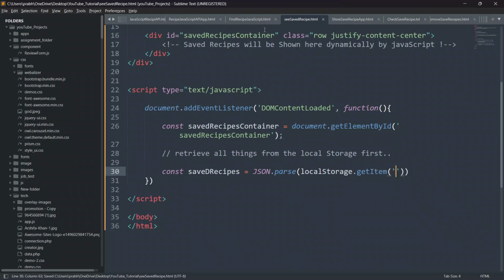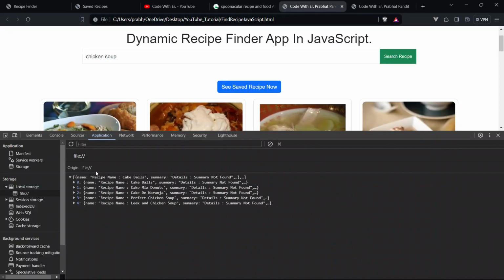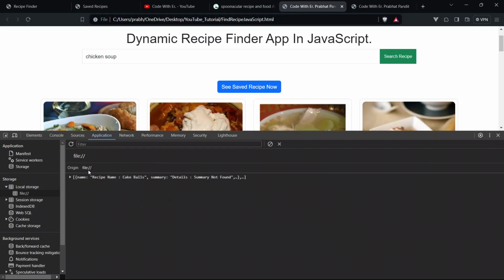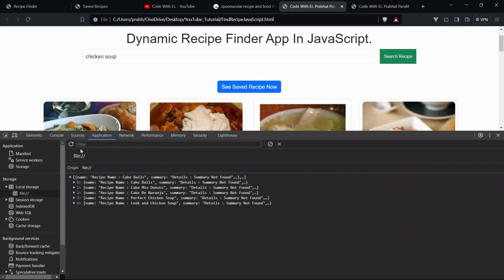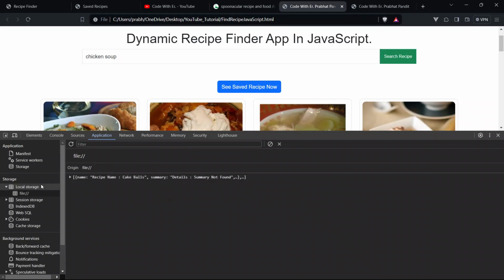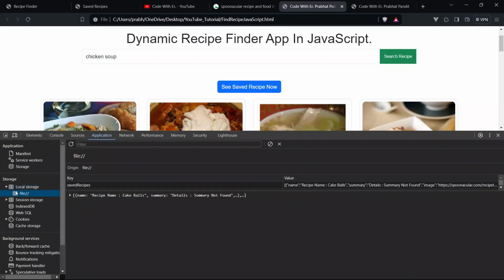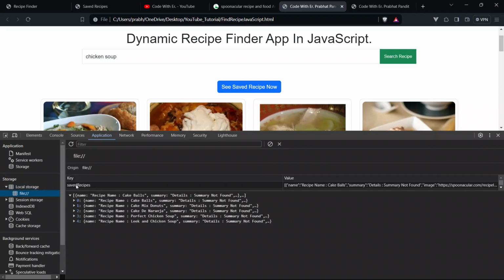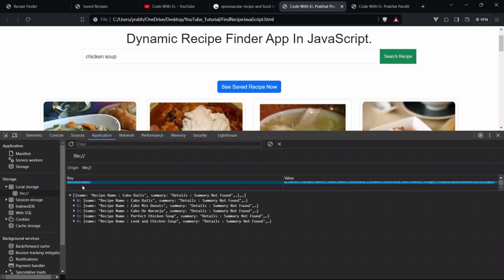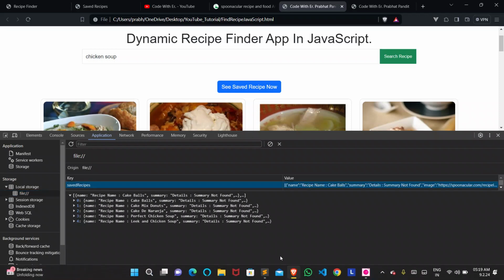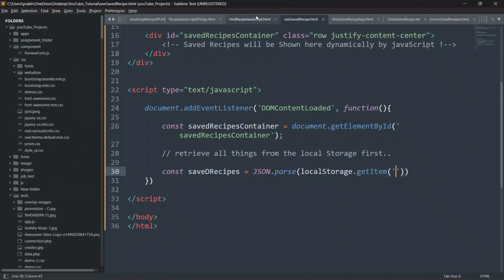Okay guys, you can see here, this is the key. We have to pass this key also, saved recipes. So just copy it. I showed you here also that we are passing the same key.